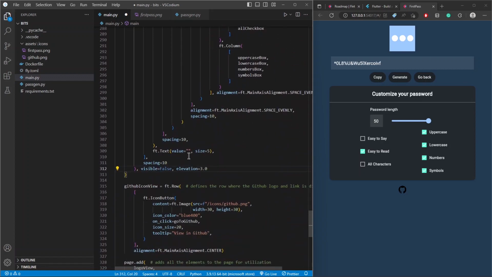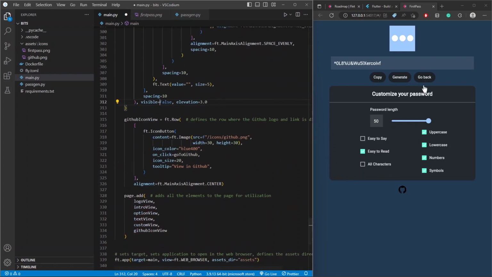The visibility is false, and then we have a little elevation of 3.0. I don't know if you can see that, but it's very little elevation. If you increase it by much more, it'll be much more substantial, but it's like a little tiny elevation that we put on top of it just to give the page a little bit of depth, essentially.